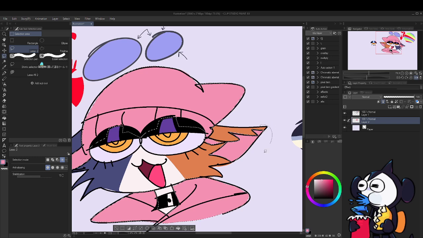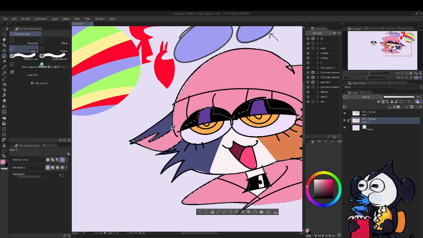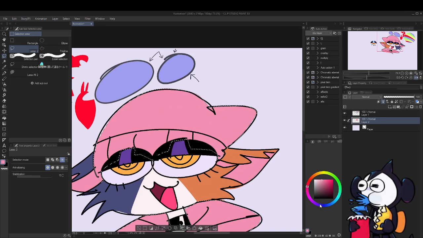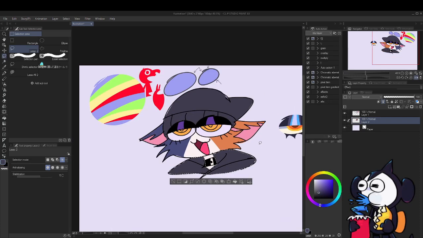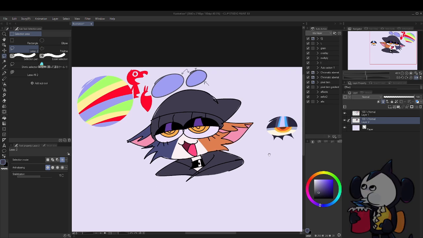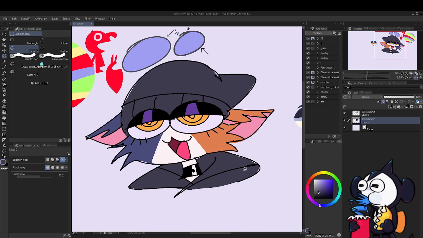So now just moving on with the pink of the ears and black part of the beanie. And honestly, her hoodie is also black, so I'm just gonna click off the selection now. And this is essentially it.